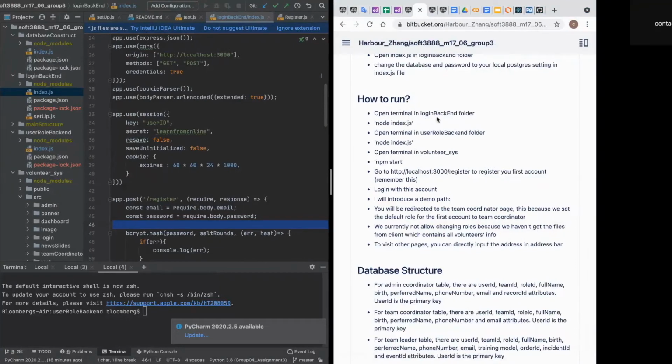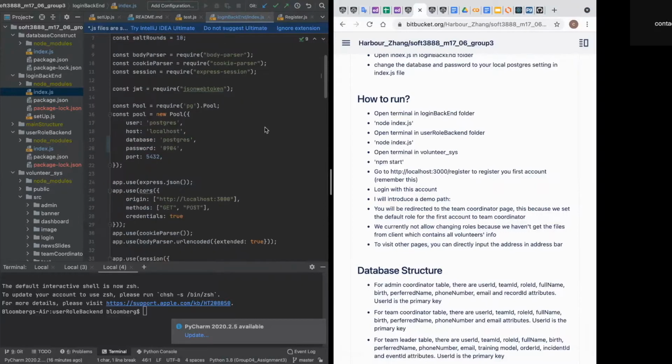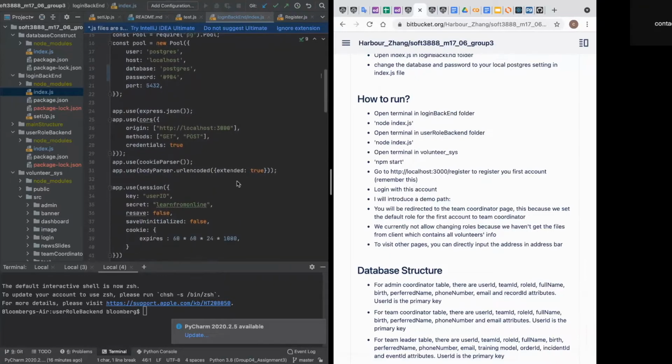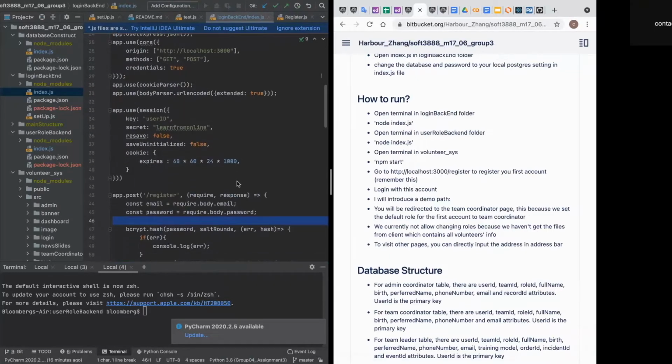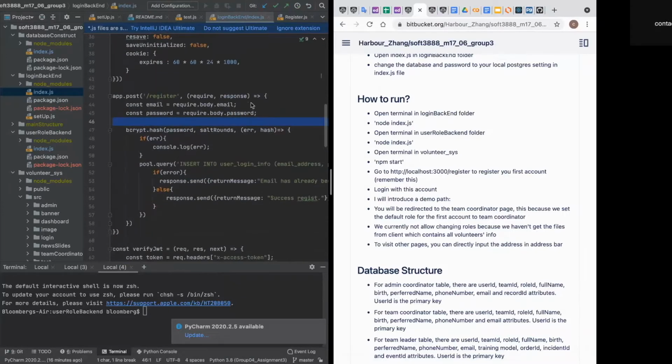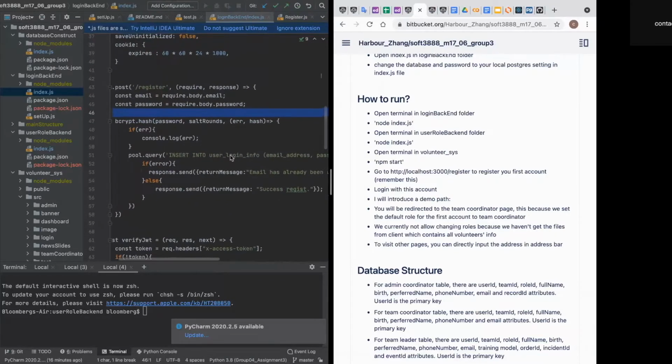The first step is to run the index.js in the login backend folder. This file connects to our local Postgres database and uses HTTP requests, with the get function and the post function. When the front end requires adding a new user, registering as a new user, it will send the email and the password to this function, and this function will send a message to the database, use the query function in here, and insert this new user into our tables.